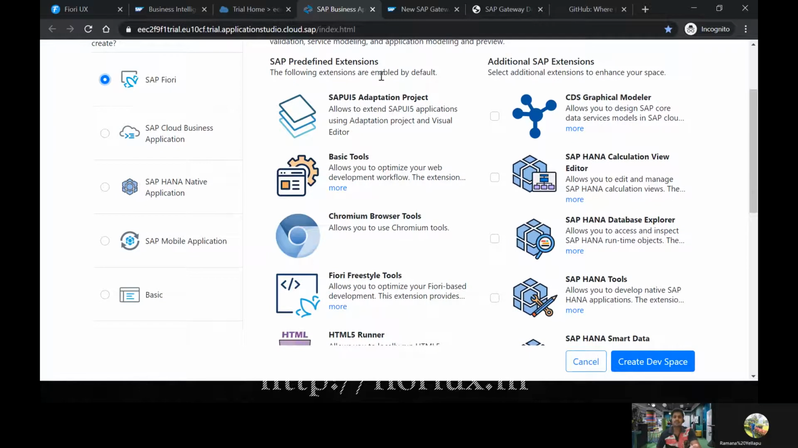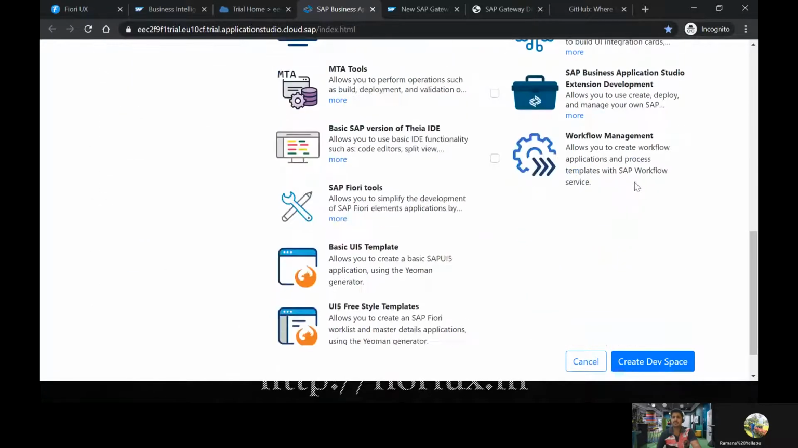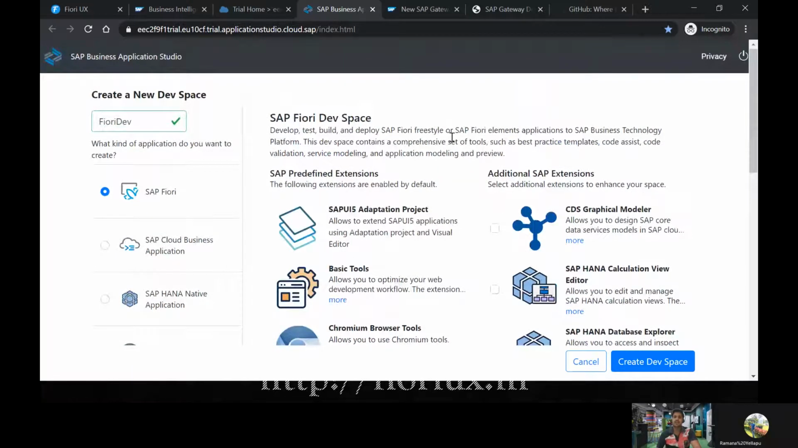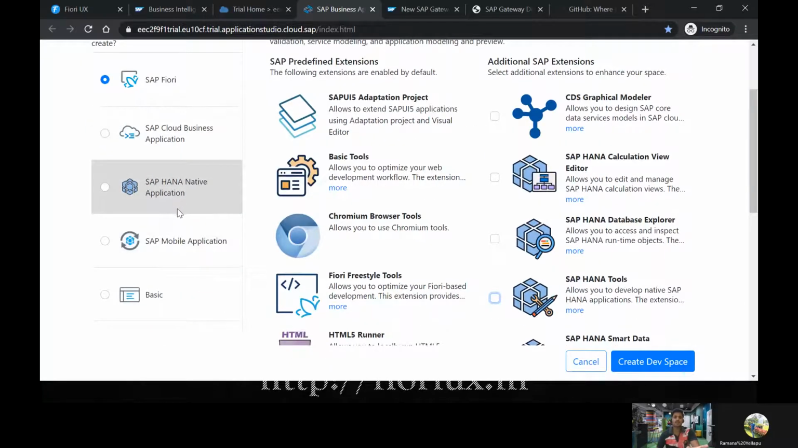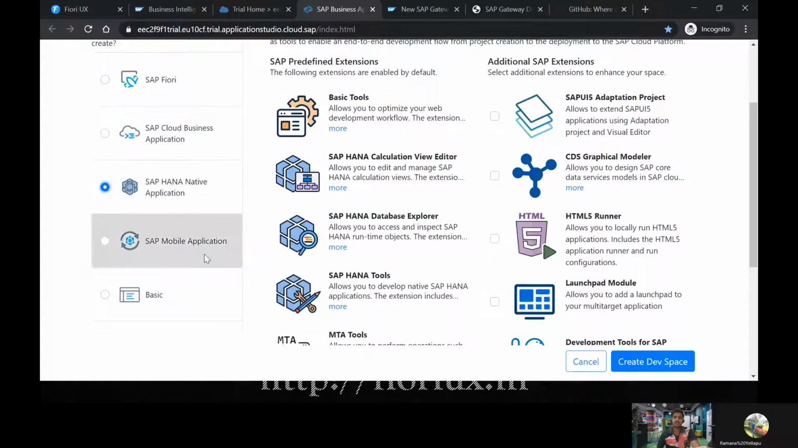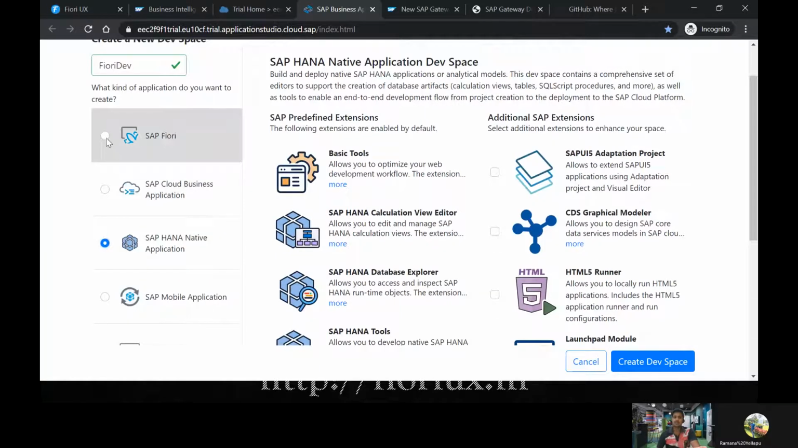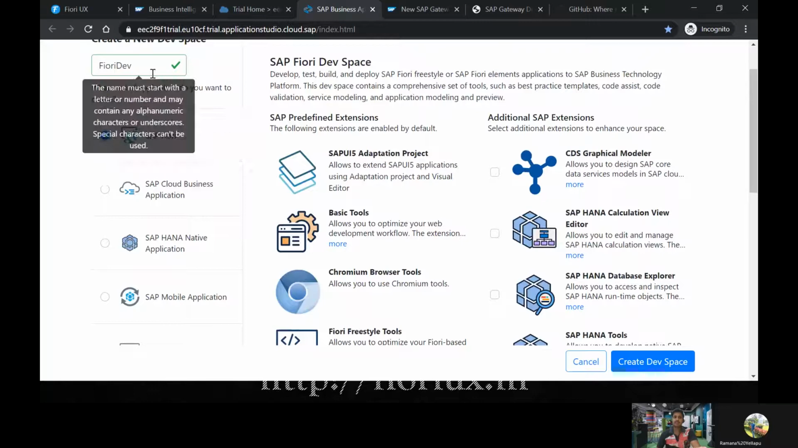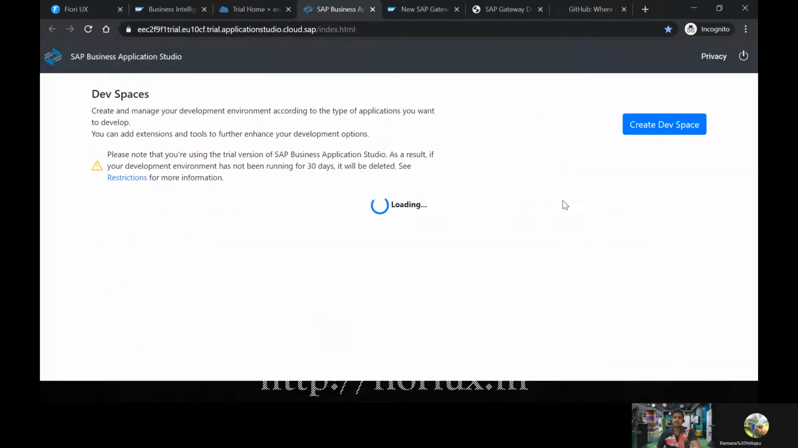By default, all the plugins are predefined and activated. If you want additional plugins, you can check them on the right side. If you need the CDS graphical modeler, we can select that option. Right now, as we are focusing only on basic Fiori development, I'm not going to select these other extensions. SAP provides bundled extensions, which make our development work easy. Likewise, if you are interested in building HANA native applications, you can use the respective extensions, which are pre-built and provided by SAP. Choose SAP Fiori, give it the name Fiori Dev Space and select Create Dev Space.